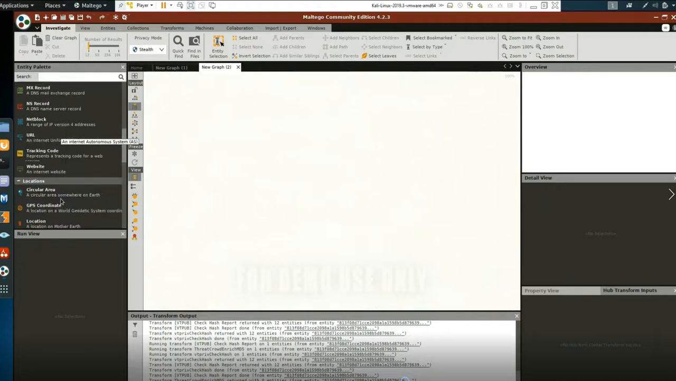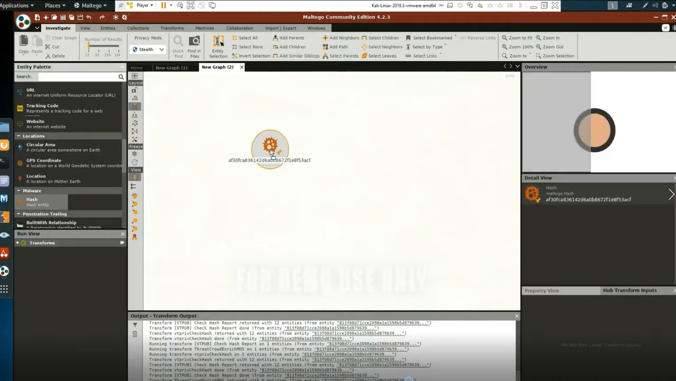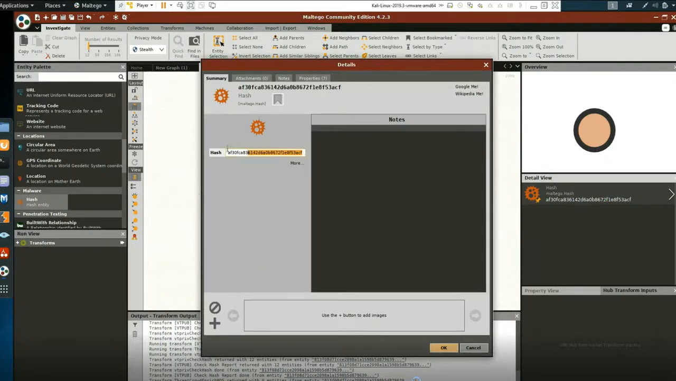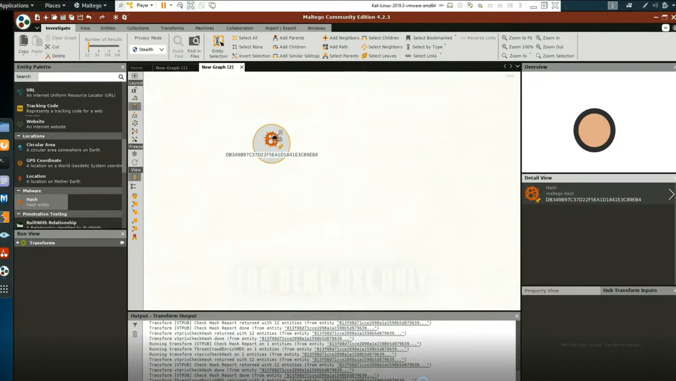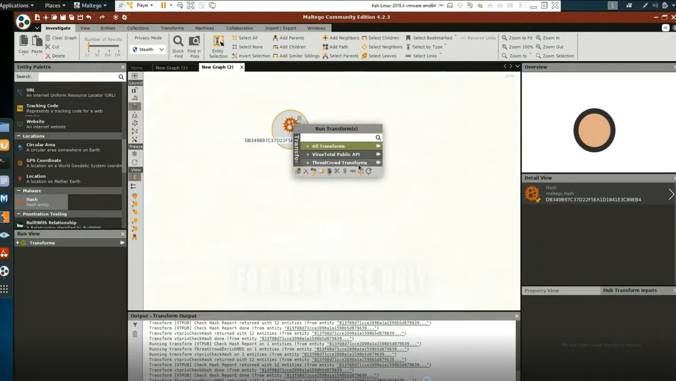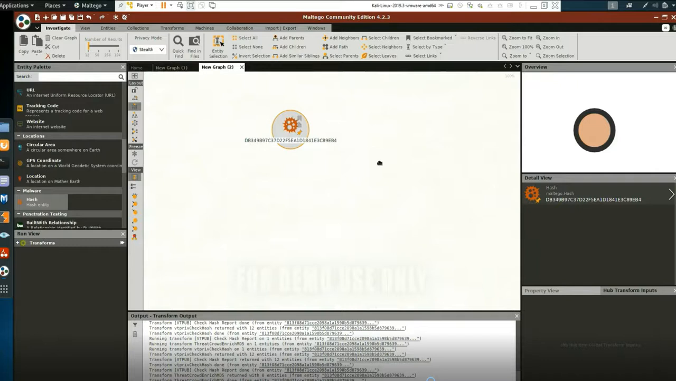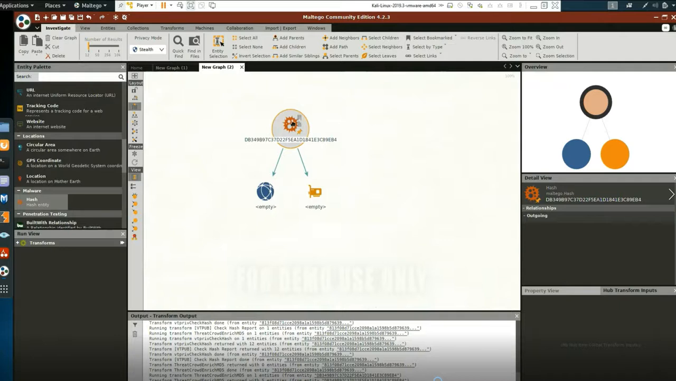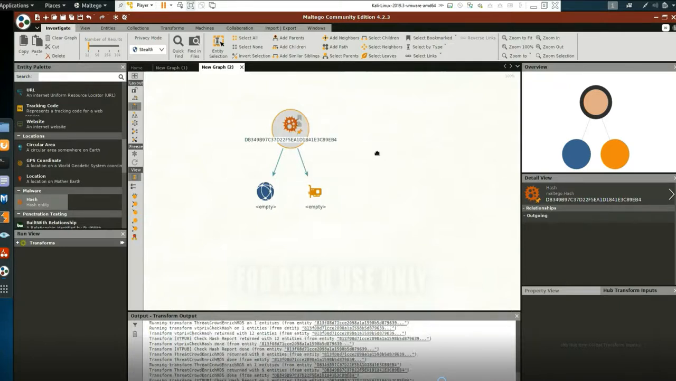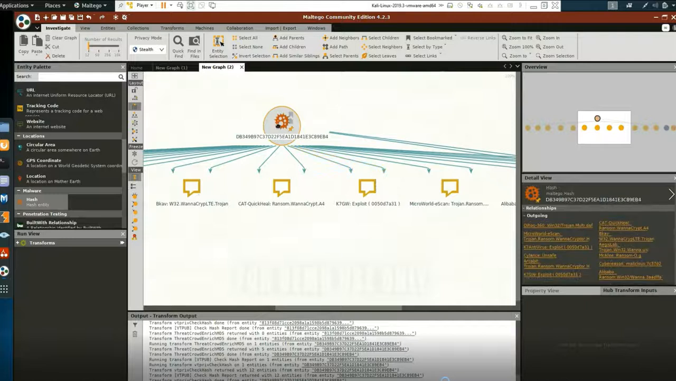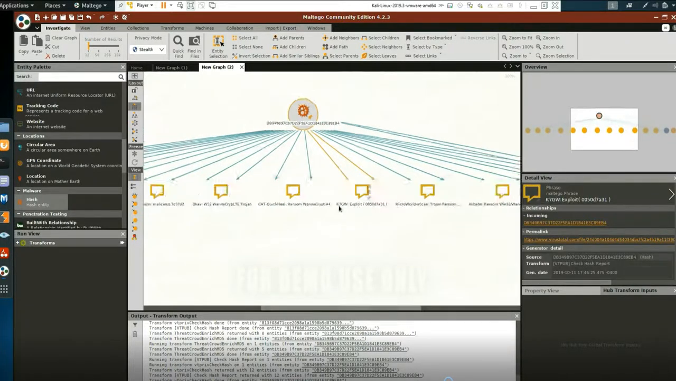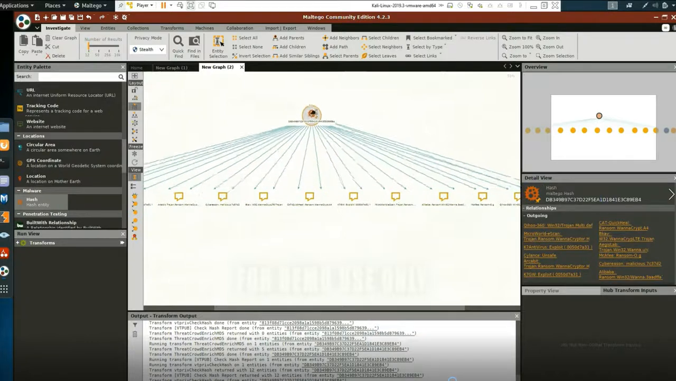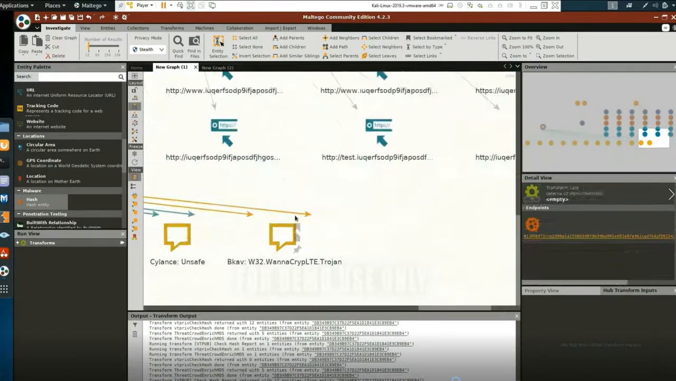Okay, the second example is based on the lecture note. You can see the hash entity. It's added into the canvas. I just paste the hash value and run transform again. Okay, you can see so much information is identified.